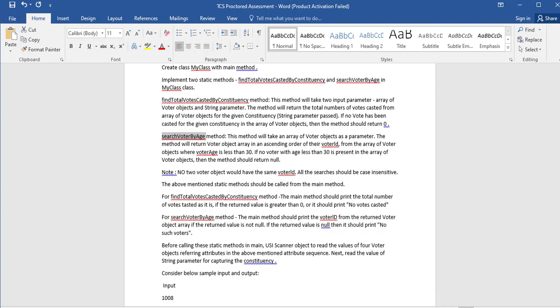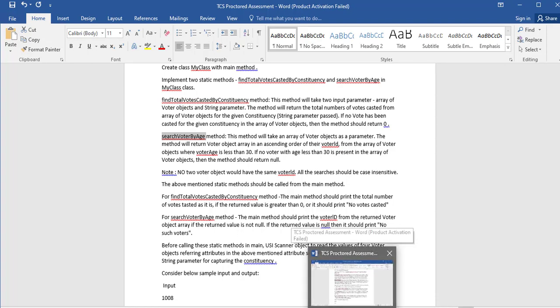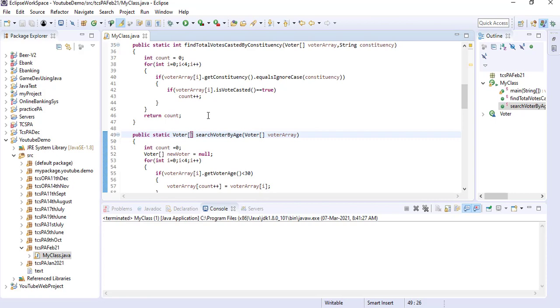Here you can see that I initially defined the new voter as null. So if no condition is matched, then it will return only null, and if any condition is matched, then it will return that array which contains the matched values.